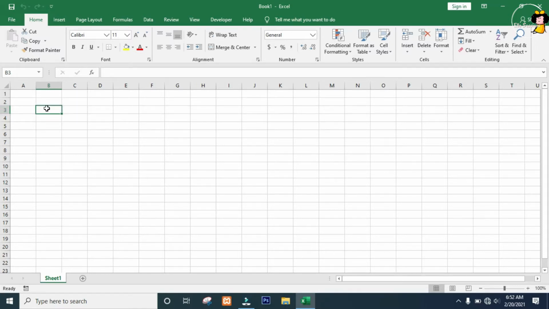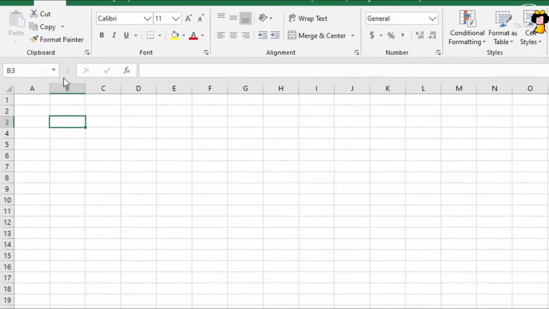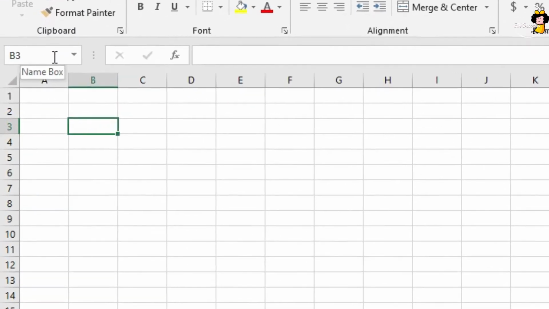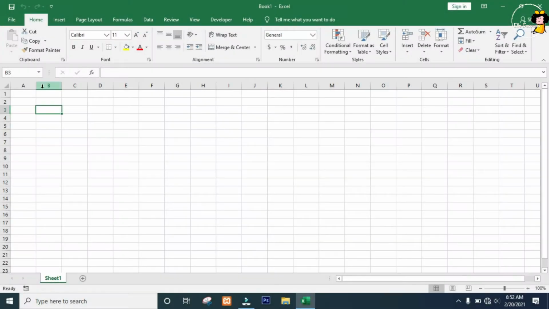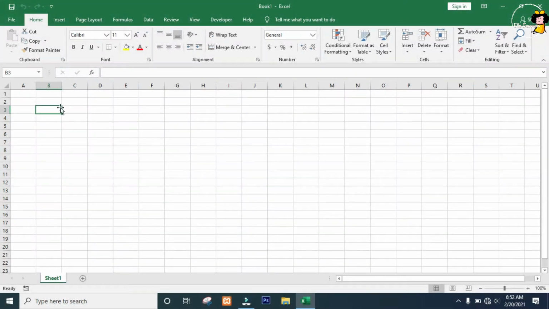The example shown is cell B3, which you can see right here at the name box. This cell that is currently selected is what you call the active cell, while the small green square here is what you call a fill handle.